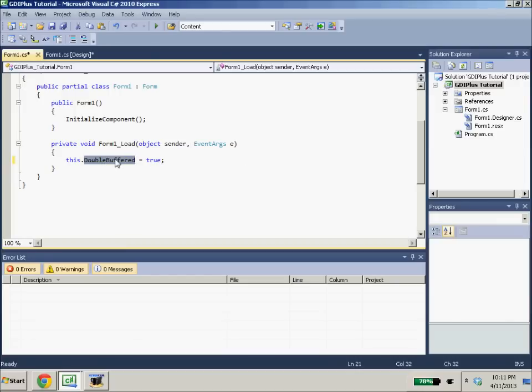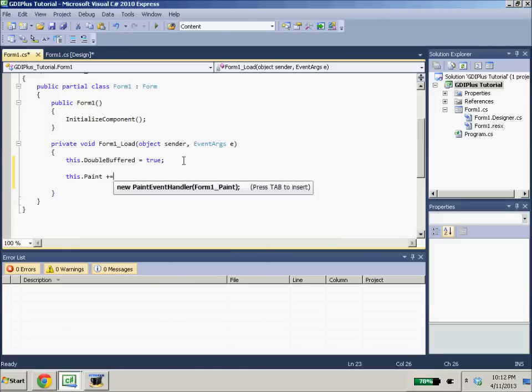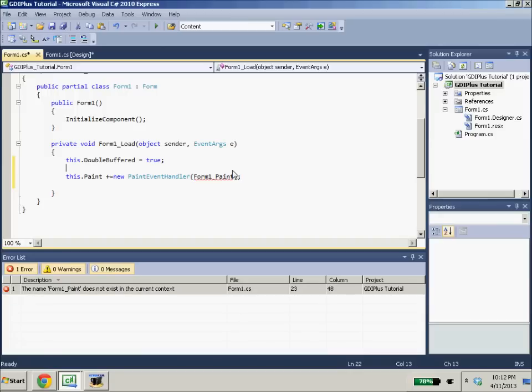What the double buffer does is it prevents flickering when we're drawing a lot of objects on the screen with the GDI graphics. So you're going to want to double buffer your form. Secondly, we need to access the paint function for our form. And that's really easy. We're just going to do this dot paint plus equals, and you're going to see new paint event handler, and then as a parameter, form1_paint. Press tab to insert that. That's what we want to happen.